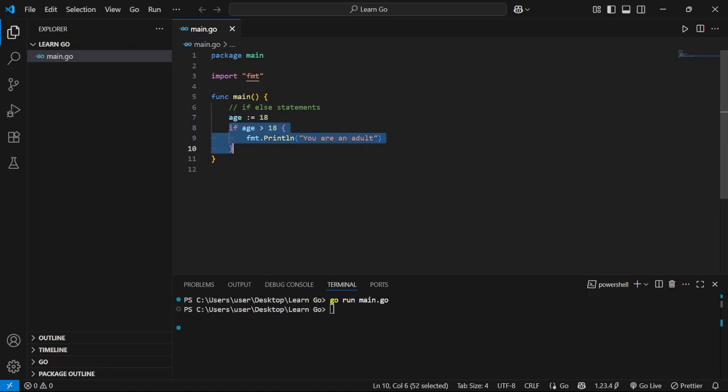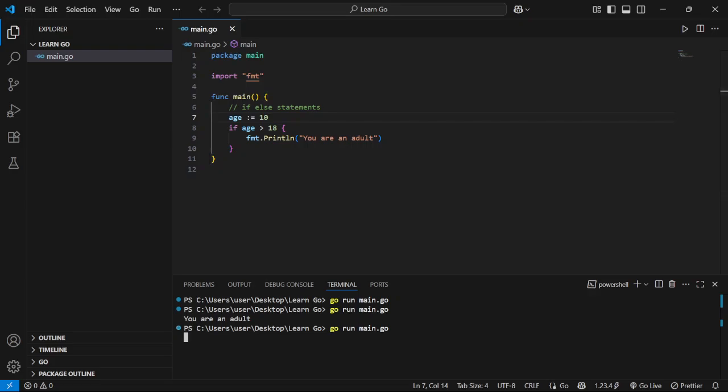So we can run this, then we can test it with several things. Now remember, nothing is being printed because age is not greater than 18. So let's say, for example, we say age is 19. Then we run this, we should be able to see you are an adult, and if we use anything less, it's not going to print anything.